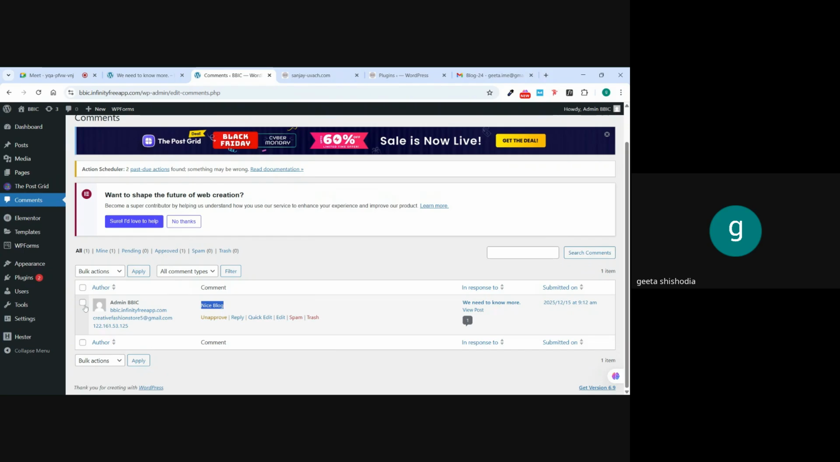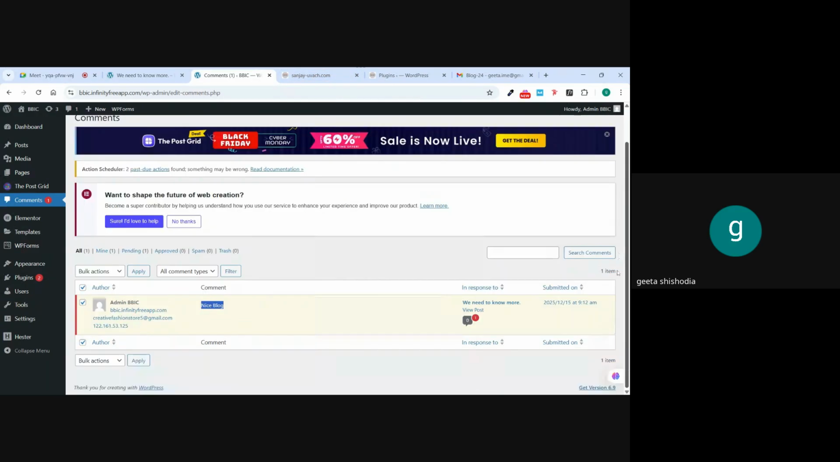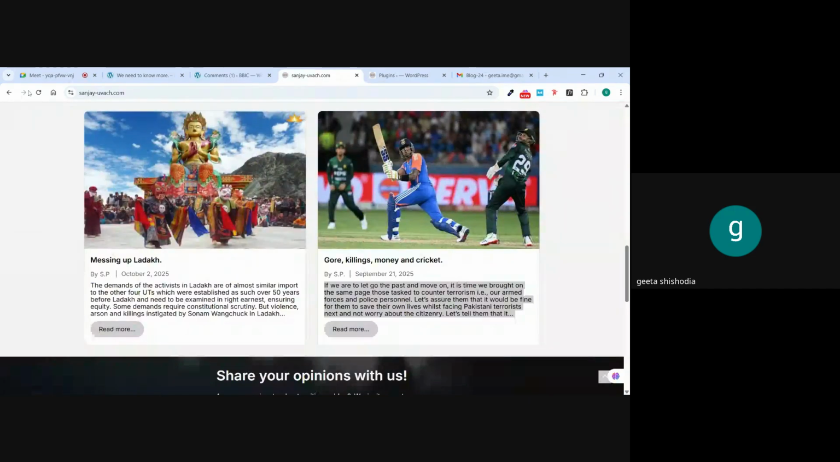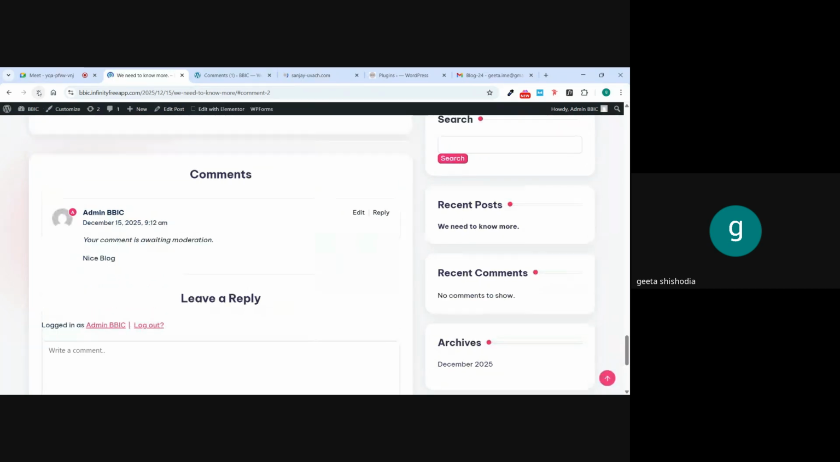So for example, let me click on it and unapprove it. Okay, so I have unapproved it. So this means that this comment will not appear on the main website, or you can simply delete it. Okay, your comment is waiting moderation.